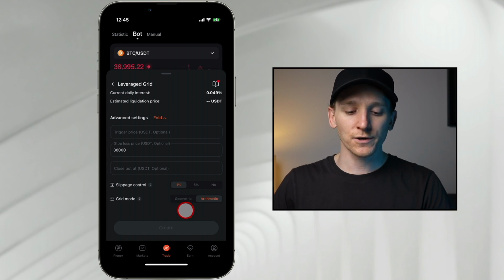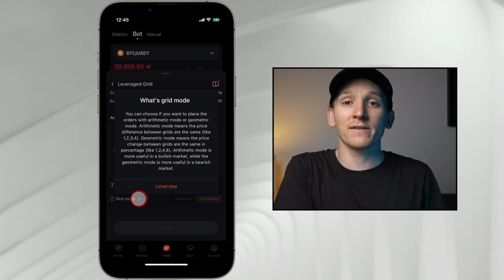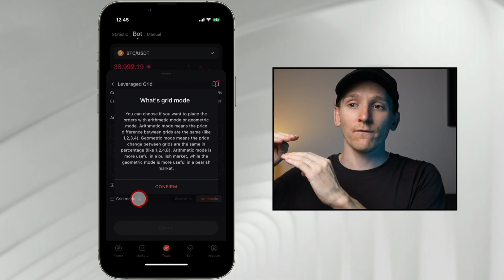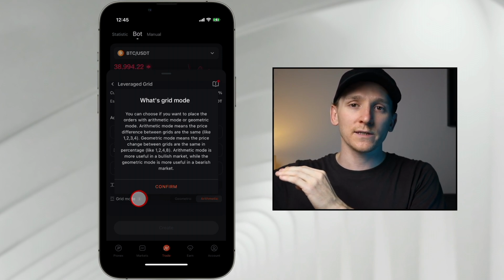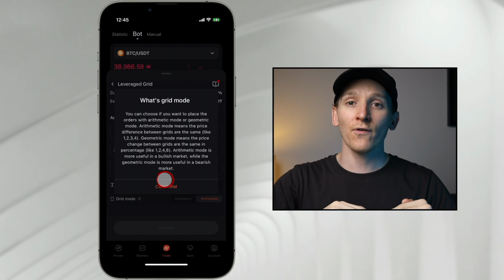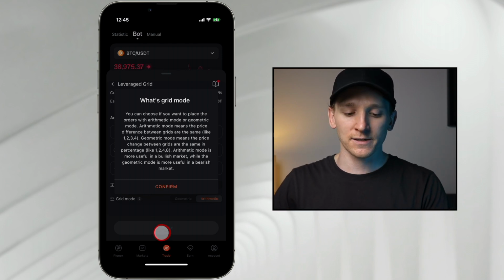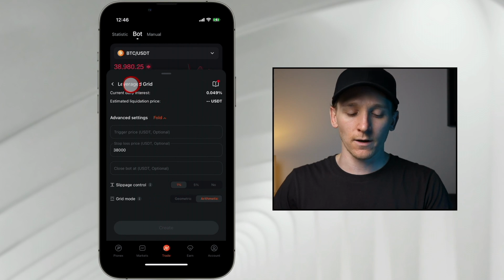And then grid mode, you can choose arithmetic or geometric. Arithmetic is basically choosing a price. So I want to trade at 45, 45 and a half, 46, whereas geometric is percentages. So I want to start the bot at 45 and then I want each grid to be 1% difference. Doesn't really matter, right? It's just the same thing, just different ways of saying it.